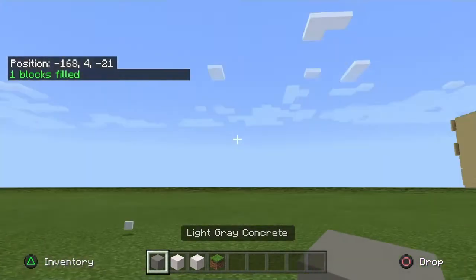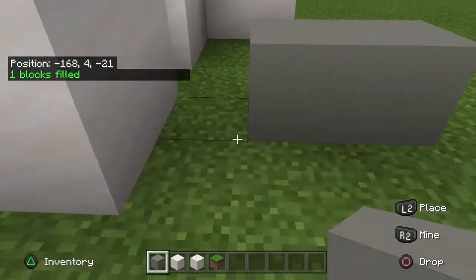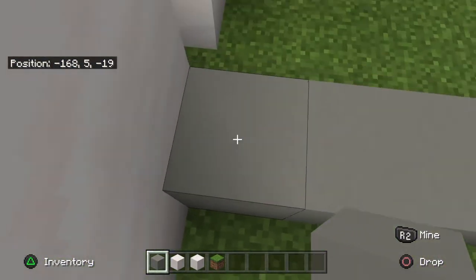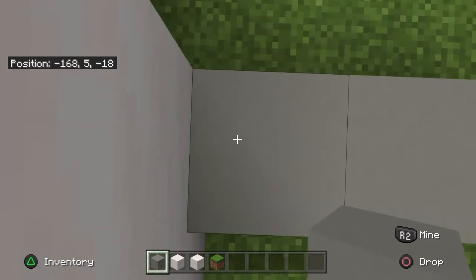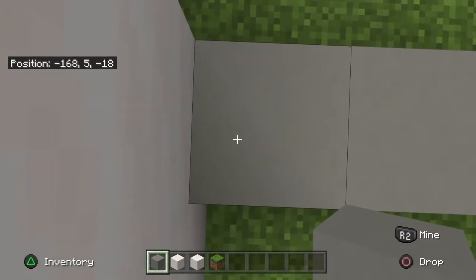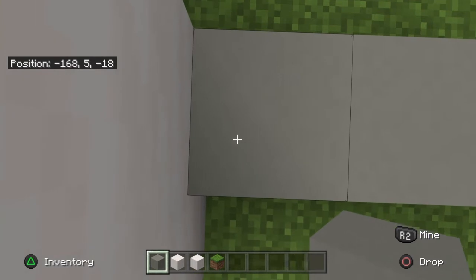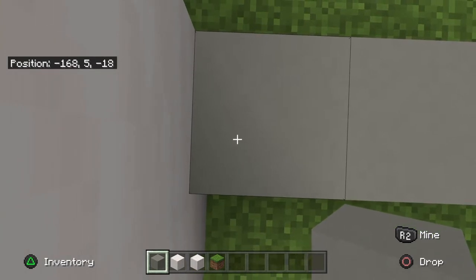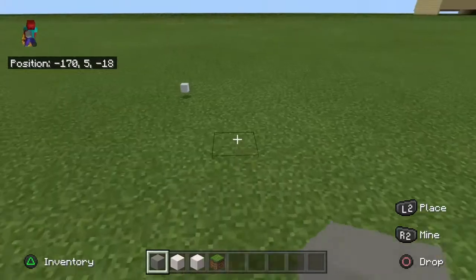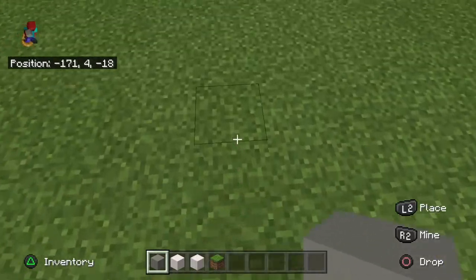So then you want to go 80 blocks that way, or in my case 80 blocks. So you can get this coordinate, you can get the X coordinate. So you could get negative 168 minus 80, or whatever number it is in your case. So I'm just gonna put in 168 plus 80 in a calculator. That's 248. So now you go to negative 248 this way.